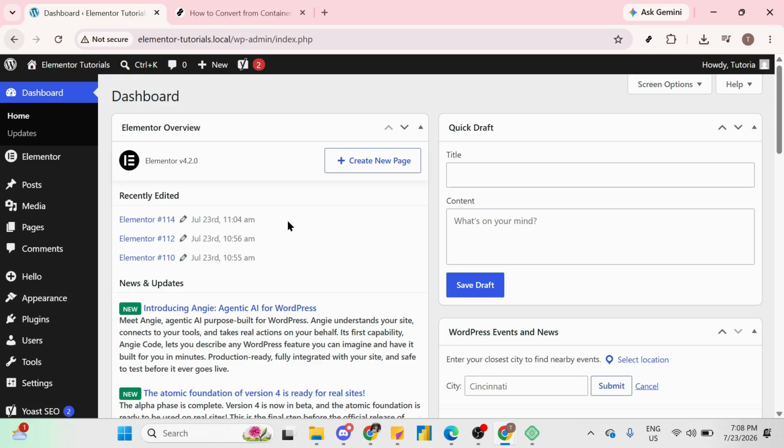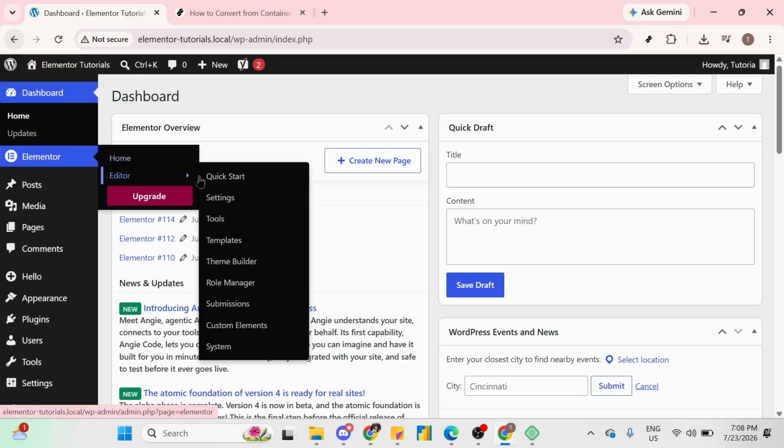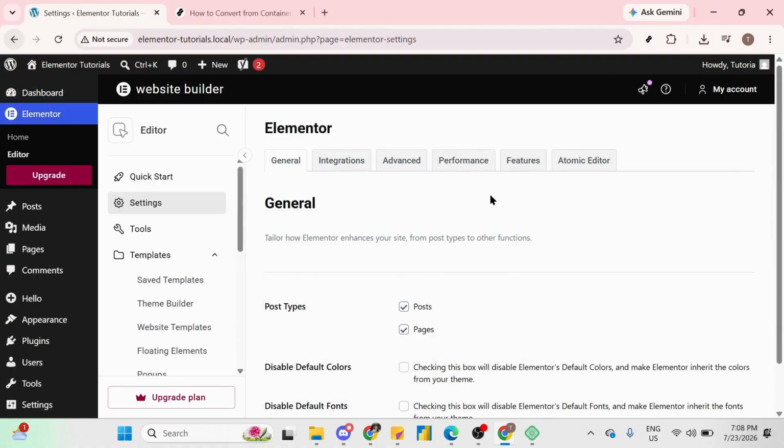Next, look for the Elementor option in the left sidebar. Elementor is a powerful page builder that allows you to customize your site easily. Click on it and then select the Settings option. This is where you'll find various configurations for your Elementor setup.